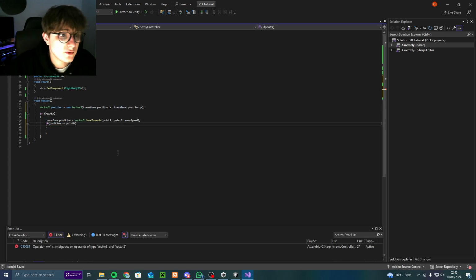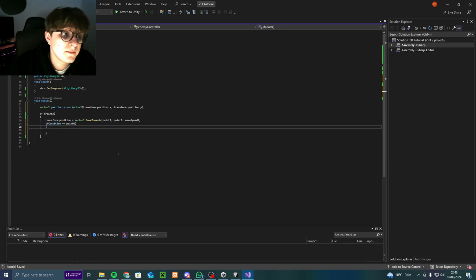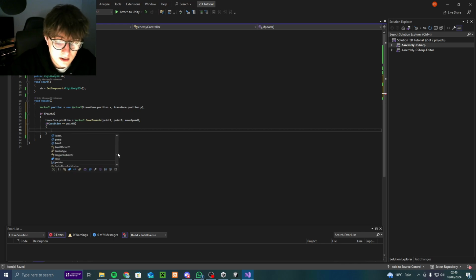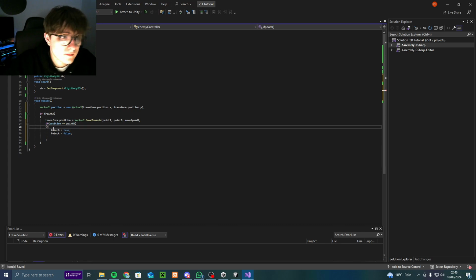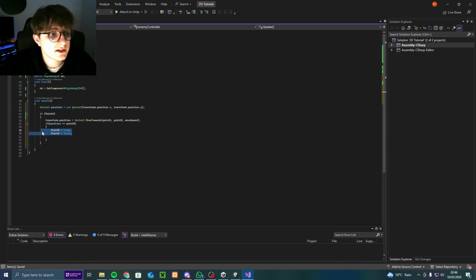And then if we put position in here, whenever that's equal to point B, what we want to do is point A equals false and point B equals true. Okay, that way this will cut out of this loop, so we actually need to set this one true first. Like that. Tell you what, actually, let's do it a better way.